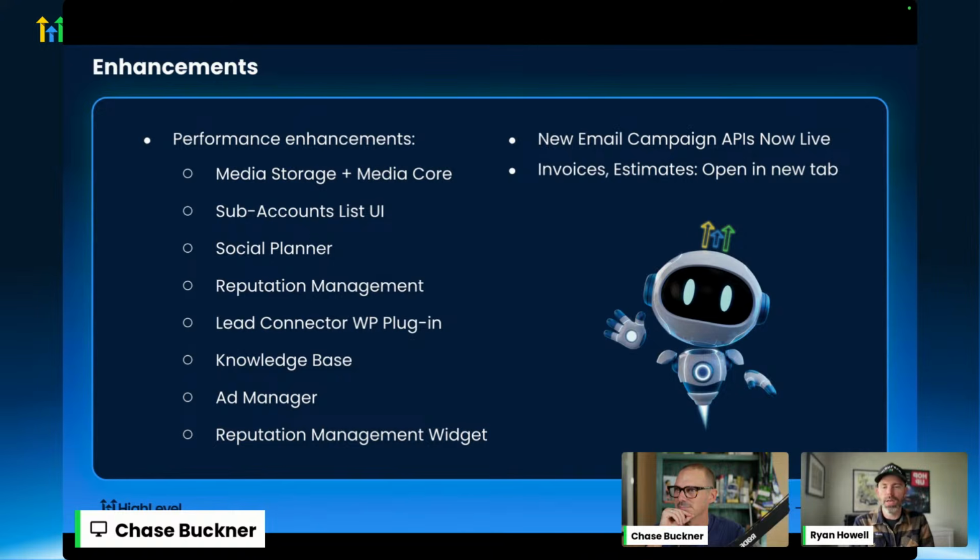A lot of these include features that impact speed, that make it faster, that make it more efficient all across the board. I just want to highlight all the things mentioned here: media storage, the media core engine, sub-account list UI, social planner, reputation management, the LeadConnector WordPress plugin, the knowledge base, ad manager, and reputation management widget all got a lot better this week. The technicalities are probably boring for most people, so I didn't really highlight them, but the net result is all this work is improving the way that the app works across the board.